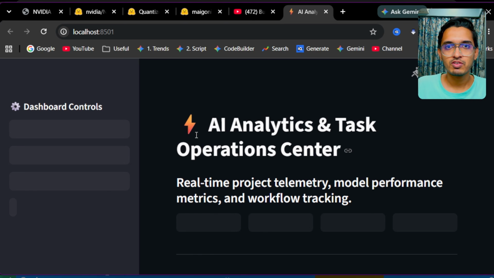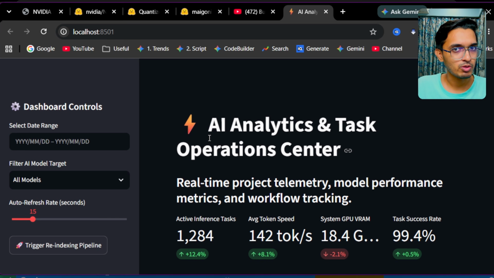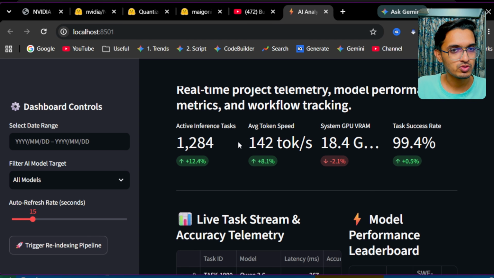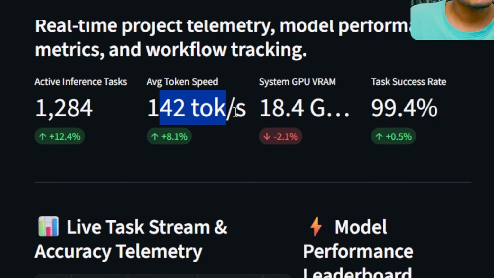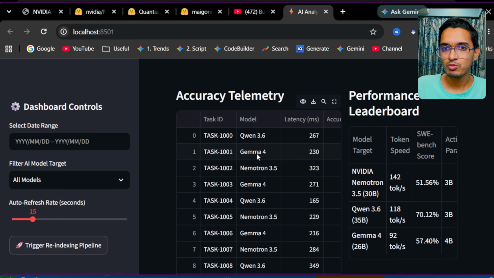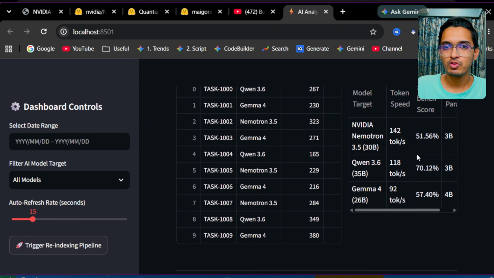So once I launch this, I will get the application running in my local browser. So I basically have a dashboard for tracking all of the AI models that I'm using with some dummy numbers, like these are the tasks done, this is the average token speed, this is the GPU VRAM that we are using, and this is the success rate on the different tasks. Then we have the metrics for all of the models that we are using and also the performance leaderboard.